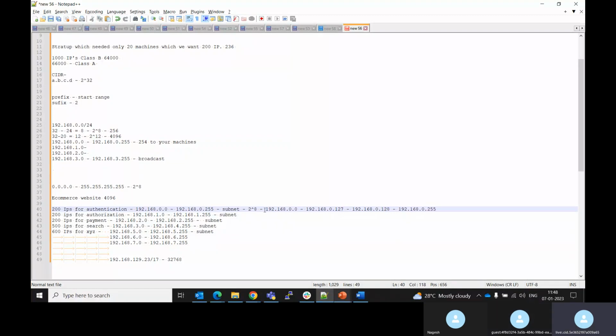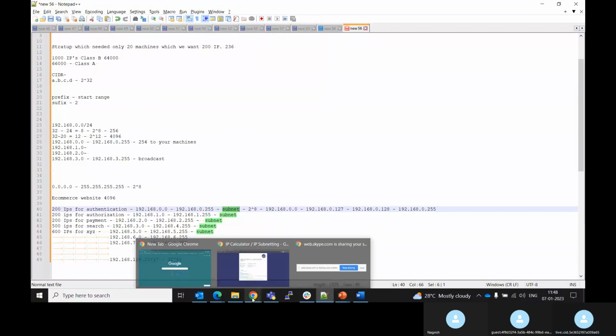Means you are dividing this 2 power 8 again into sub-subnets, means that 256 IPs you have divided again into your subnets. In this range of 256 values, I want to use how many IP ranges? The first 128 IPs should be used only for US websites, and these many should be used for Indian websites. You can divide a subnet again into a sub-subnet.